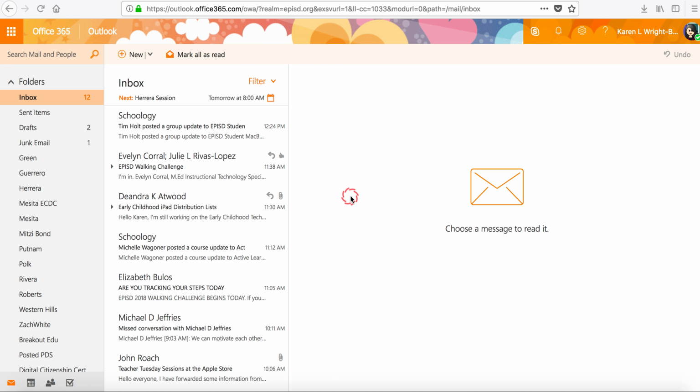This tutorial is all about junk email. You may or may not want to reroute your junk email or your inbox items to your junk, and this is how we will do it. First, let's make sure you can find your junk folder.